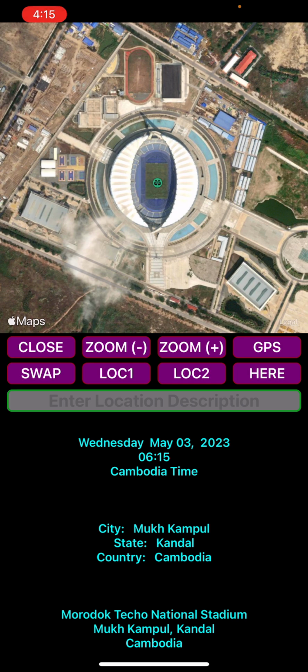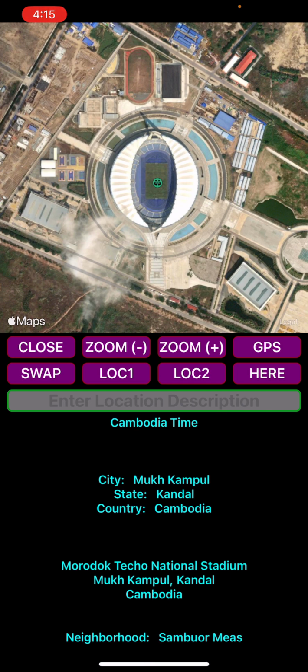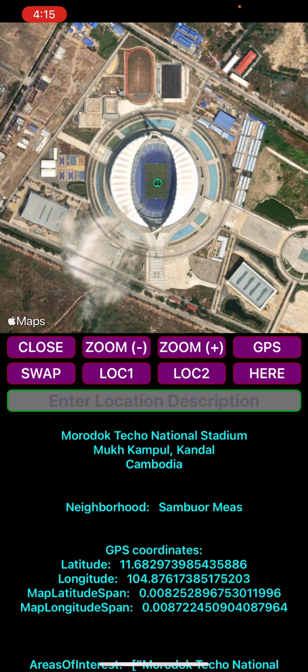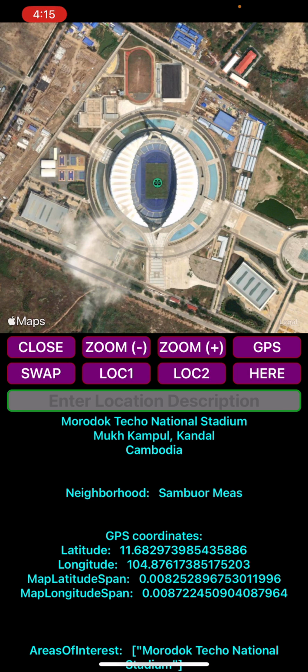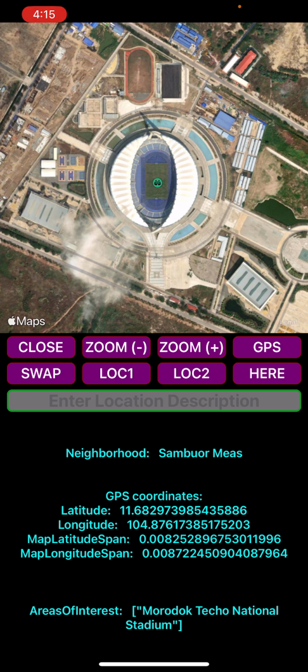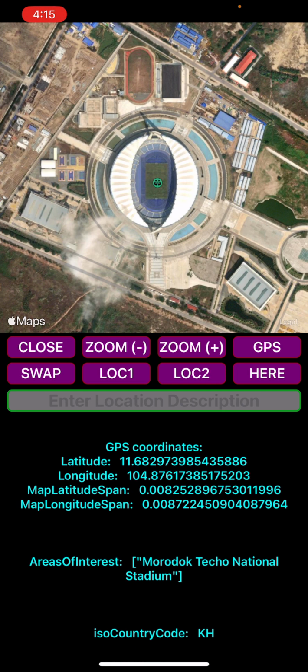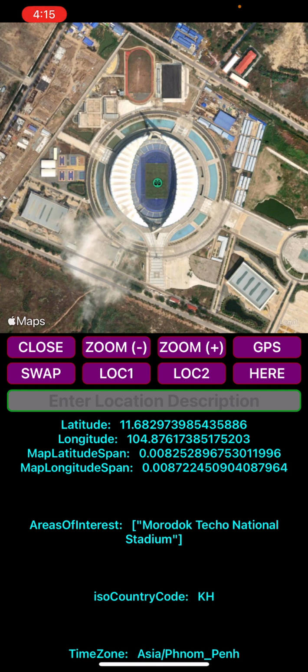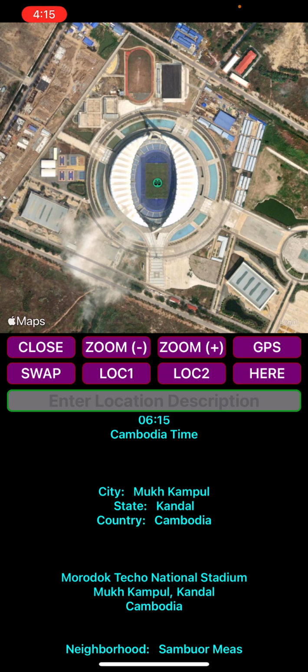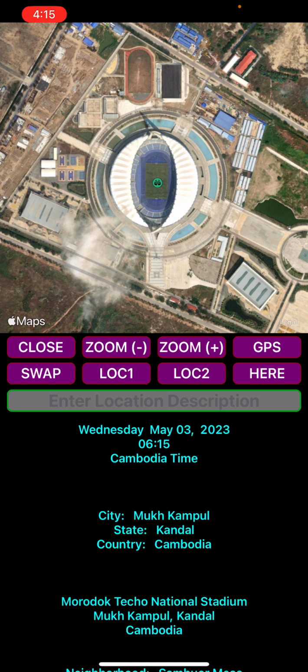It's in this Mook Kampul area of Kandal, which is just a sub-political geography of Cambodia. And if I look down here, it tells me the neighborhood it's located in, the GPS coordinates, and the size of the map that we're looking at right now. And it also tells me areas of interest. It tells me this national stadium is brand new, built for these games. And so there's other things I can do here.